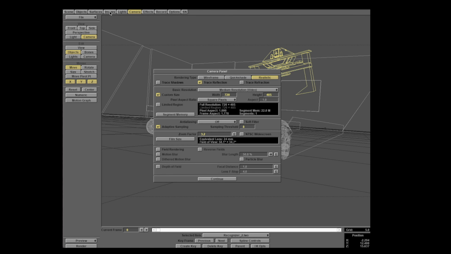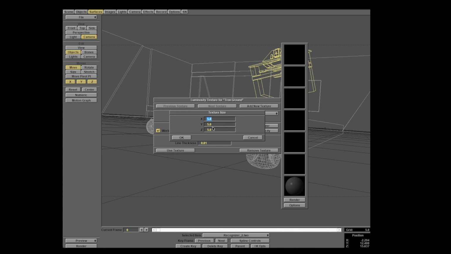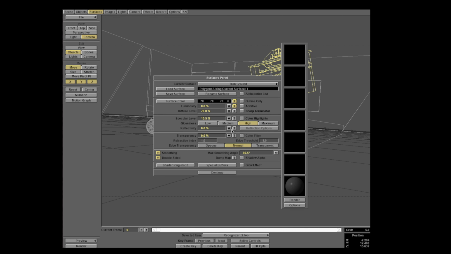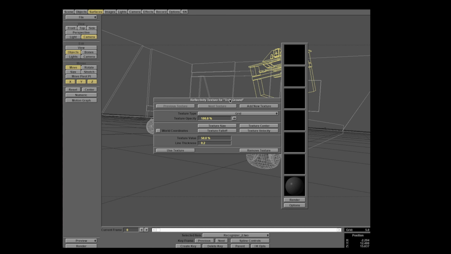Now I'm going to turn on trace reflection, and we're going to go to that ground. And it already has some global reflectivity turned on. I'm actually going to turn that off. We're going to go grab that luminosity texture. So what is this at? This is 555.01. Okay, so we're going to go to reflectivity. We're going to go to procedural texture, and we're going to do grid. And we're going to do 0.01555.